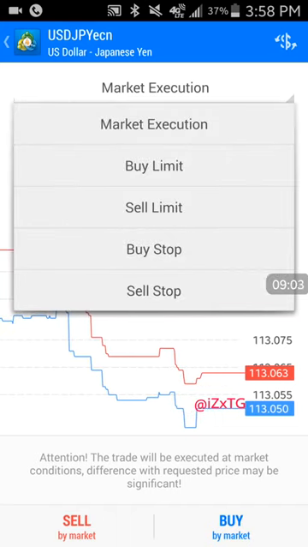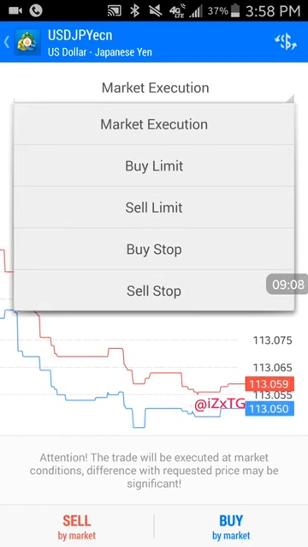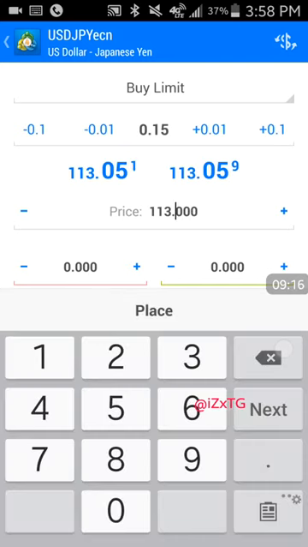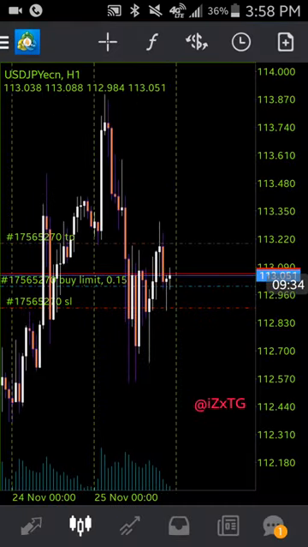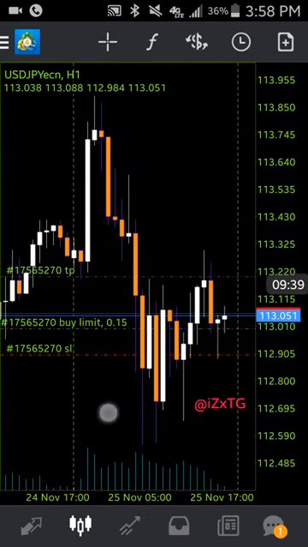Now, limit orders are something that you can set above or below where current price is, depending on if it's a buy limit or a sell limit. So in the case that you wanted to place a buy limit, you would put the price below where price is right now. So the buy side is at 113.059. If I put the price at 113, if I put my stop at say 112.9, and I put my target at 113.2, when I click place the order, in the event where price comes down to that green dotted line, it's going to enter me into my trade.